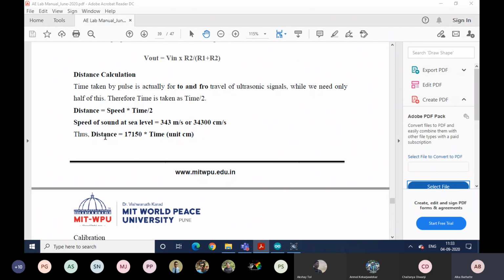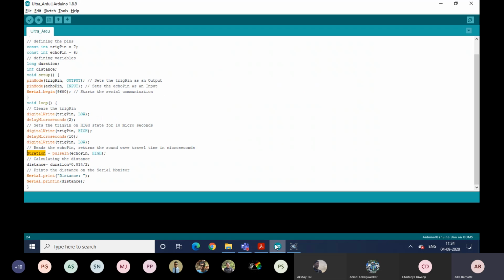Because time is nothing but the time taken to transmit and receive that signal back. That is, the distance traveled by your signal is twice the actual distance, and that is why we are dividing this whole combination, speed into time, by 2.